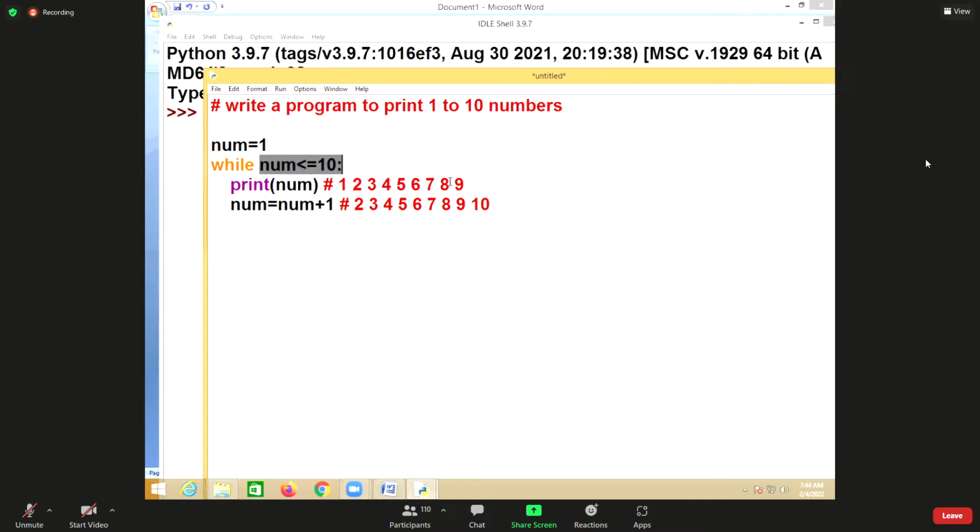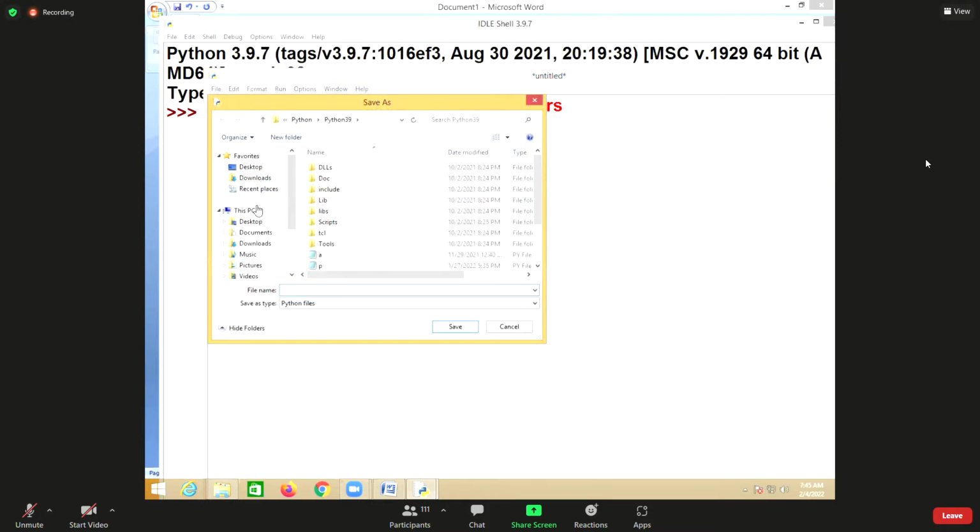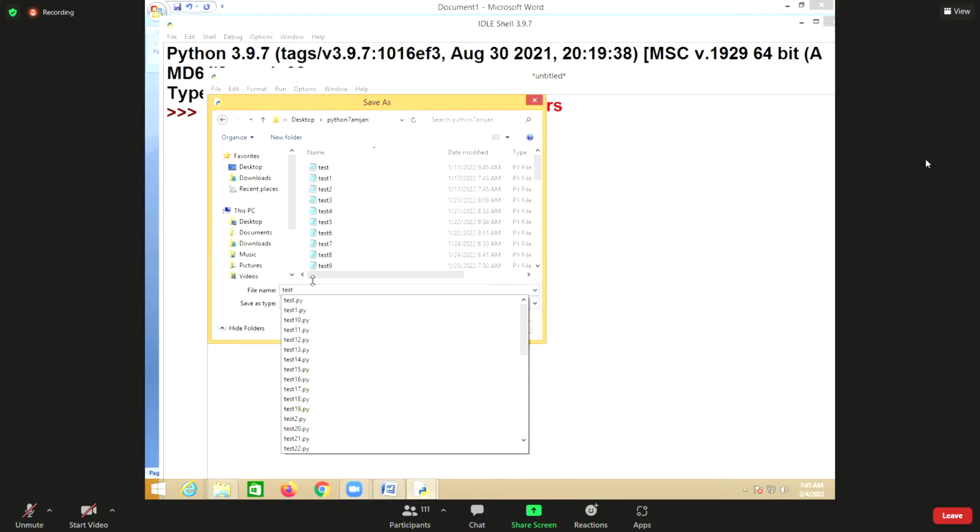Is 10 less than or equal to 10? Yes. It will print 10. Number is number plus 1, which becomes 11. Now, is 11 less than or equal to 10? No. Then it will stop. So it will print all the values from 1 to 10.